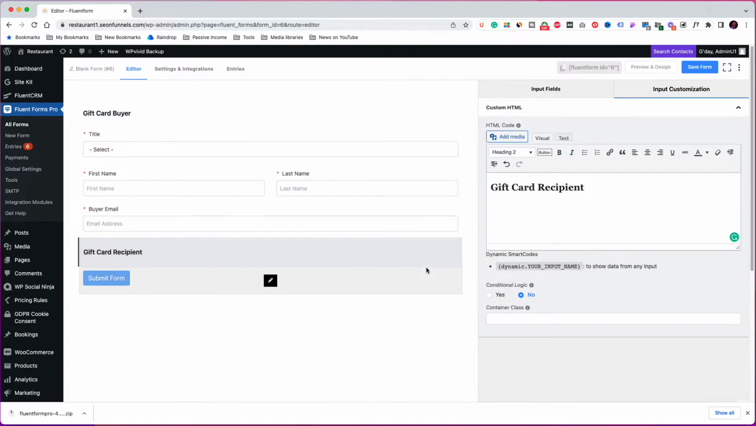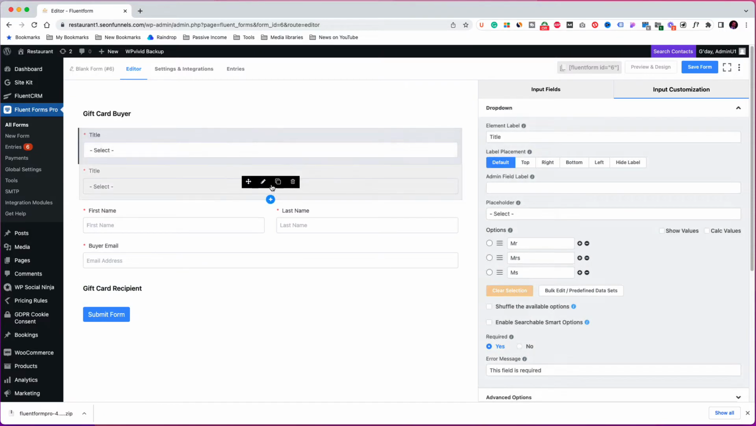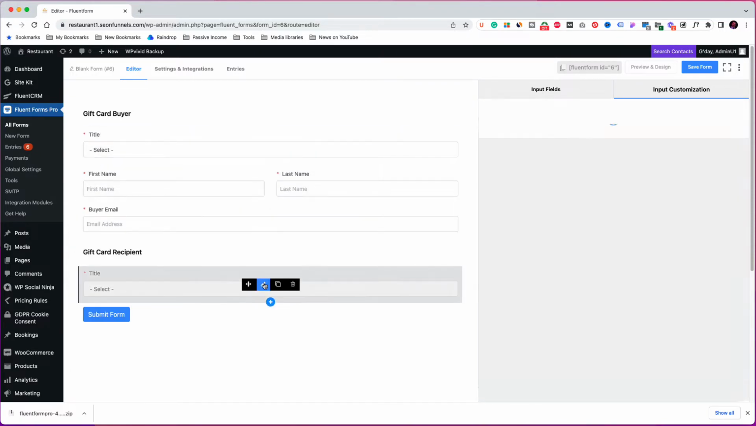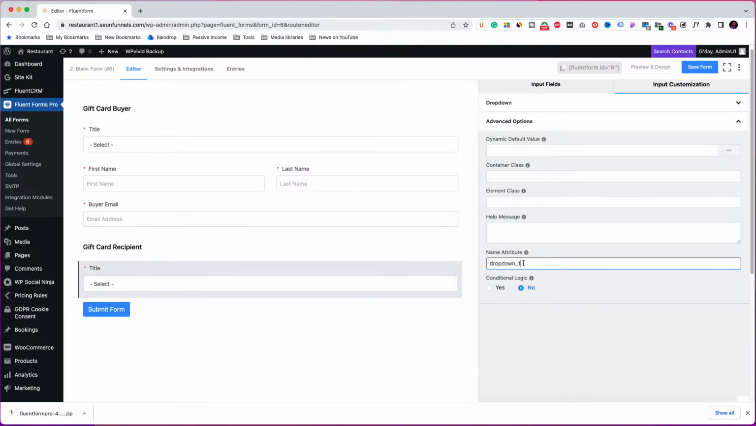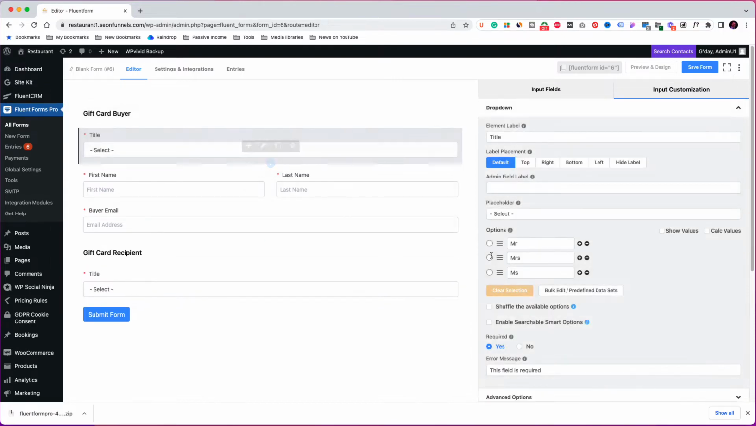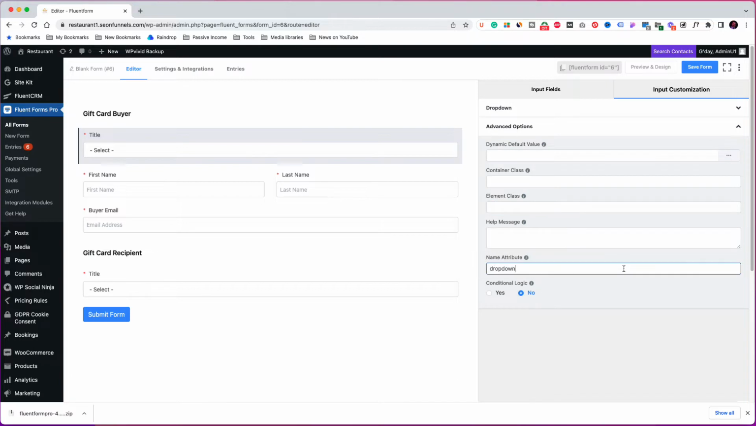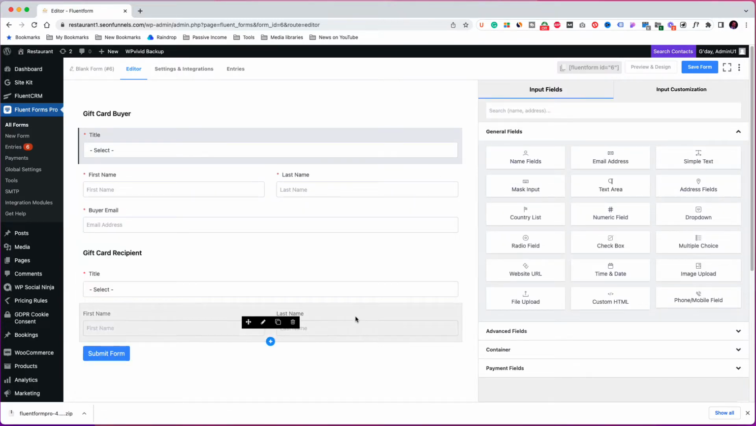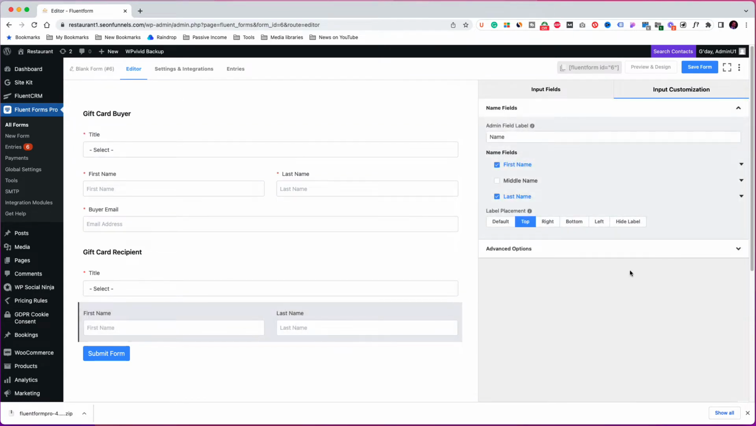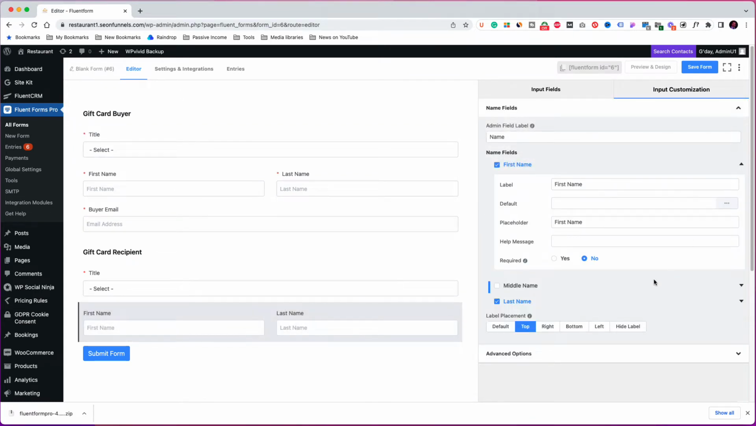Now I duplicate the title field and I move the copy to the recipient section. In its advanced section, I changed the name attribute to drop-down_title_recipient. I am changing the name attribute of the buyer's title as well, and now it reads drop-down_title_buyer. Bring the name fields into the recipient section. Again, both names should be required and that name attribute should be names_recipient.